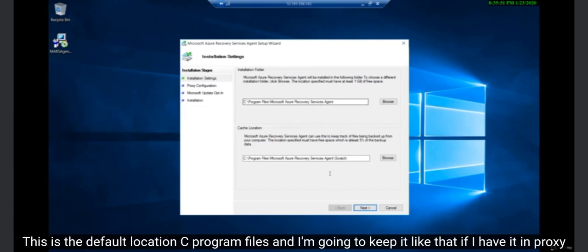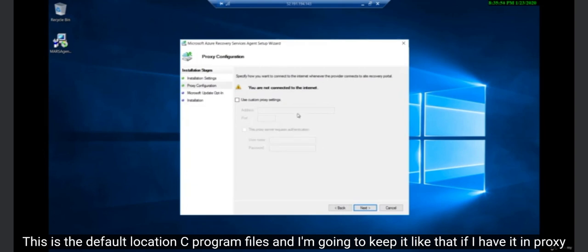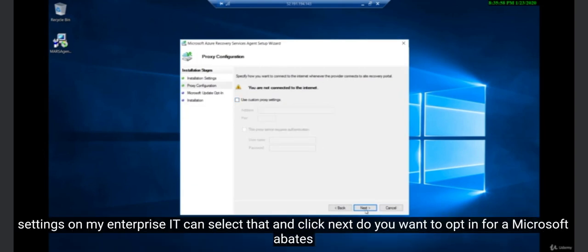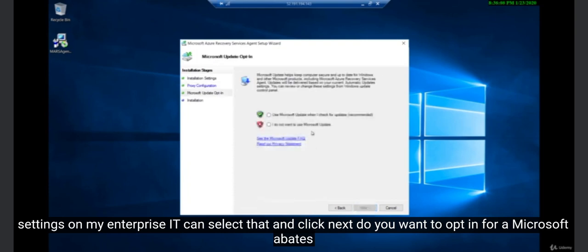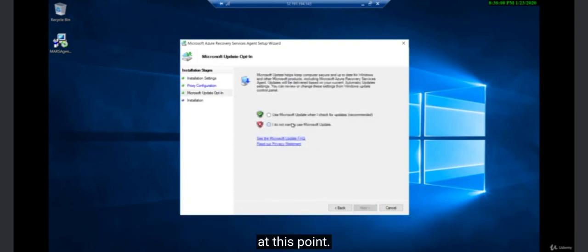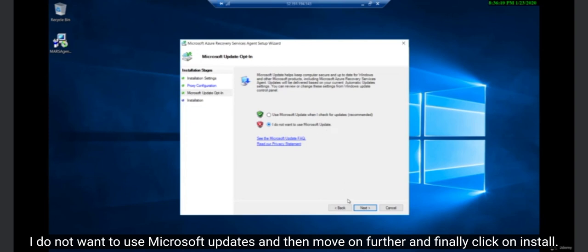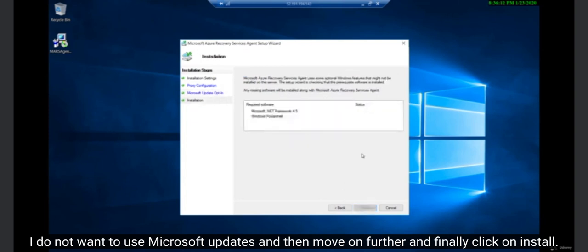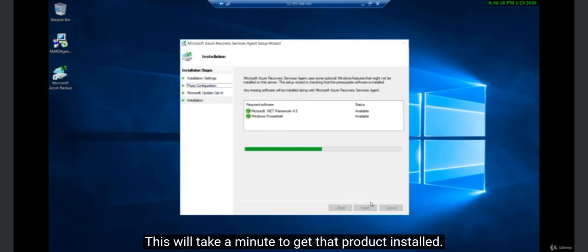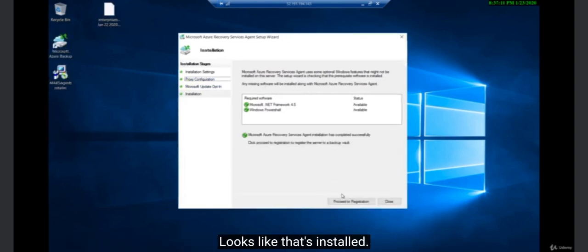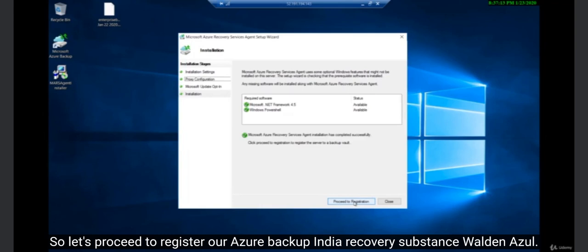Now, this is the default location, C program files, and I'm going to keep it like that. If I have any proxy settings in my enterprise, I can select that and then click next. Do you want to opt in for any Microsoft updates? At this point, I'll just select I do not want to use Microsoft updates and then move on further. And finally, click on install. This will take a minute to get that product installed. Okay, looks like that's installed. So let's proceed to register our Azure backup in the Recovery Services Vault in Azure.